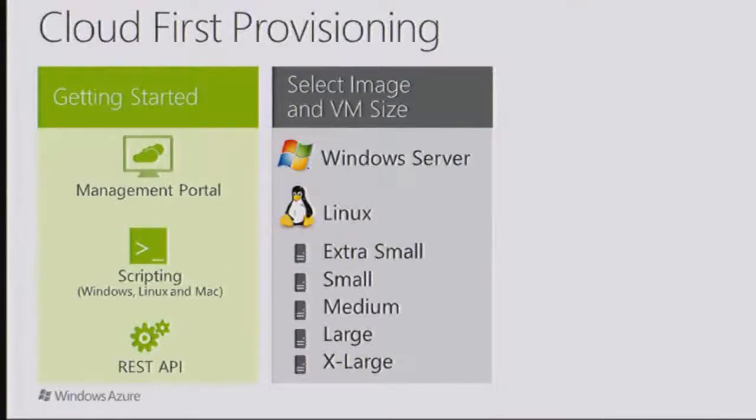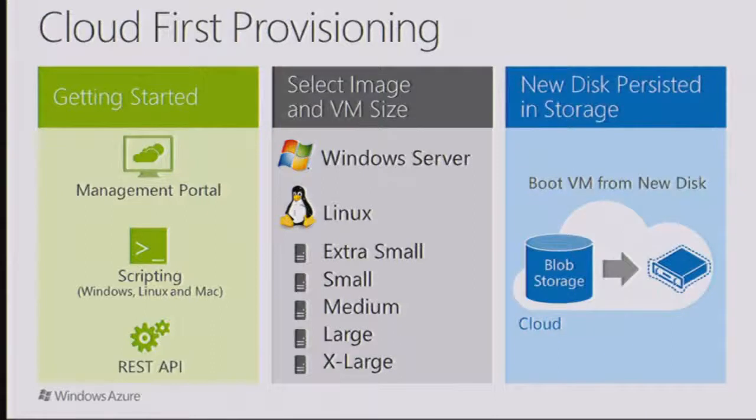When you do this, you have to select an image that you want to deploy, and you also have to select its size. So you can see here we've got either Windows Server 2008 R2 or Server 2012, or various flavors of Linux. That will come up in a few moments. And different sizes of virtual machine, everything from extra small, which I told you already is a single core with 768 megs of RAM, up to an extra large machine. And I'll show you what those are in a few moments.